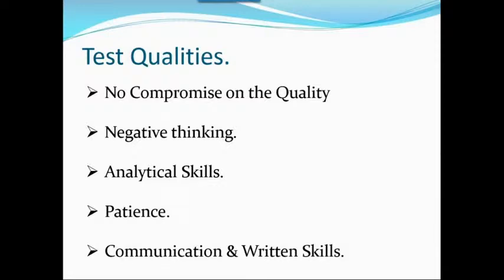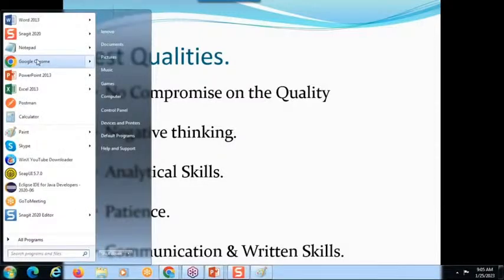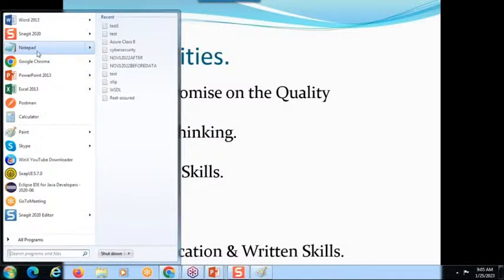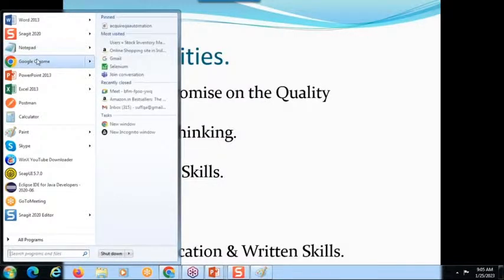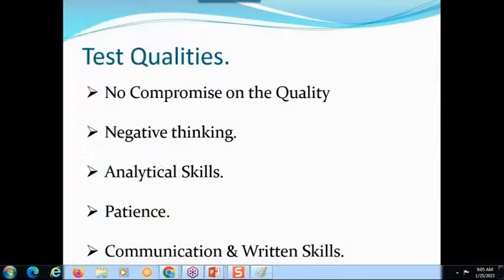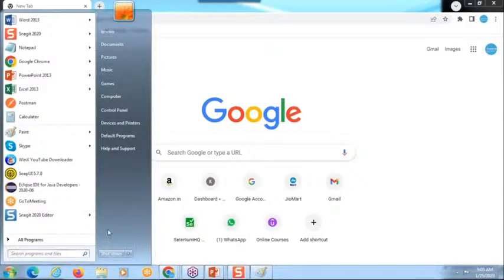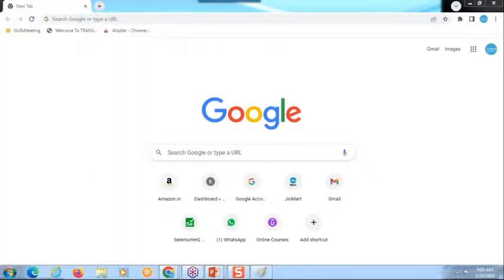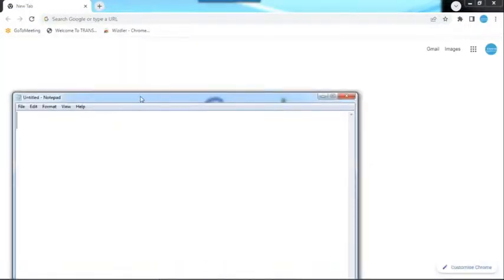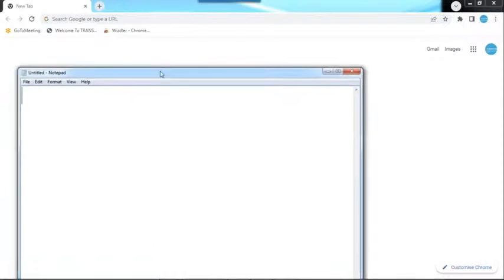And what is negative thinking? Okay, there are two types of testing: positive testing and negative testing. Can anyone tell me what is positive testing and what is negative testing? What is the meaning of positive testing, and what does negative testing mean? Anybody have an idea?